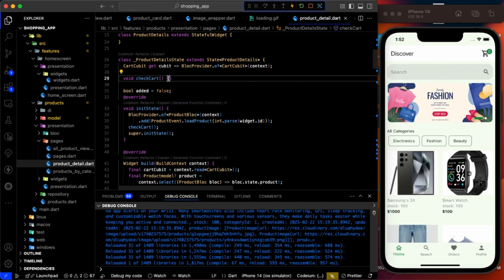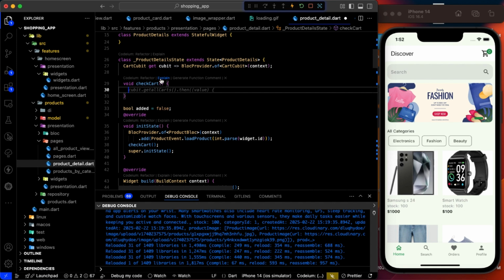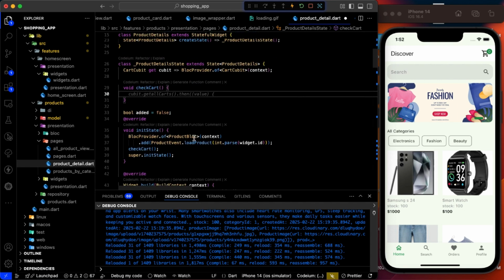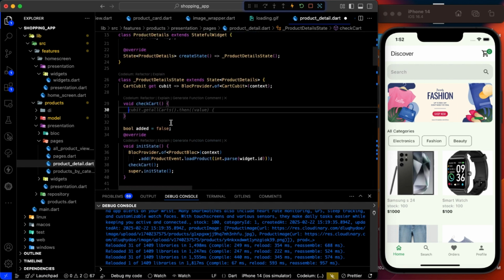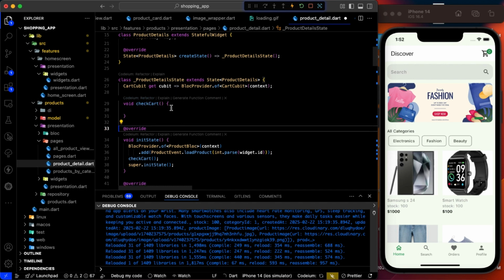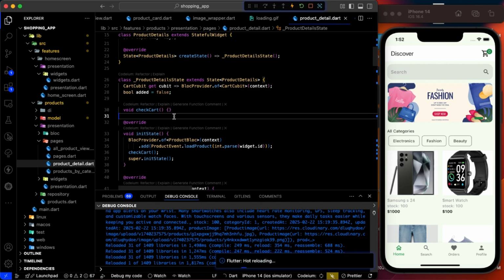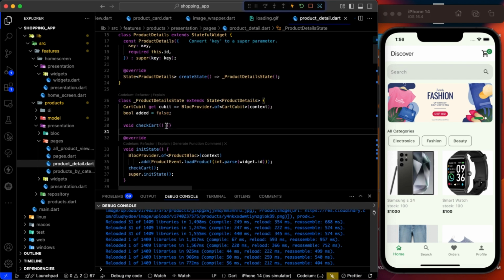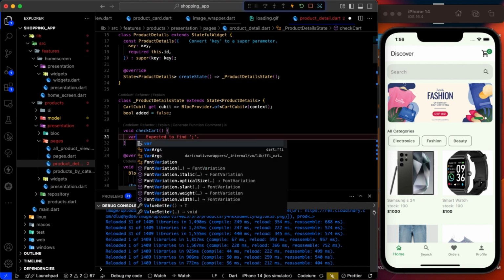So now what we need to do inside here is loop through the entire cart state and see if any item contains this ID. Okay, so let's see how to do that. And also after that we need to manage the bool this added. Let's put it on top here so we can see it. What we need to do is loop through the entire cart itself. So how can you do that?